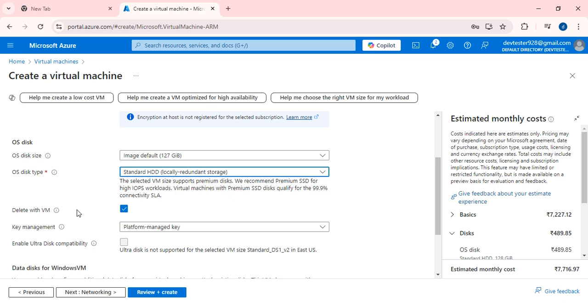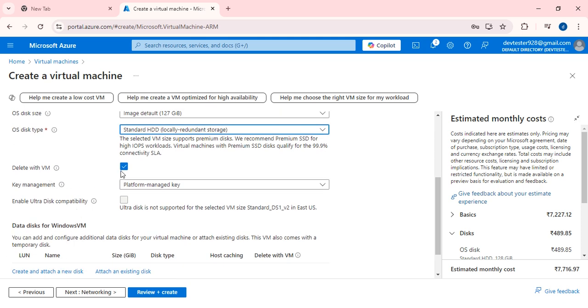And delete with VM: whenever I delete the VM, this disk will be deleted automatically. If you don't want to delete the disk when you delete the VM, you can uncheck this option. But in my requirement, if I delete the virtual machine, I need to delete this disk along with it as well. So I just enabled this option.